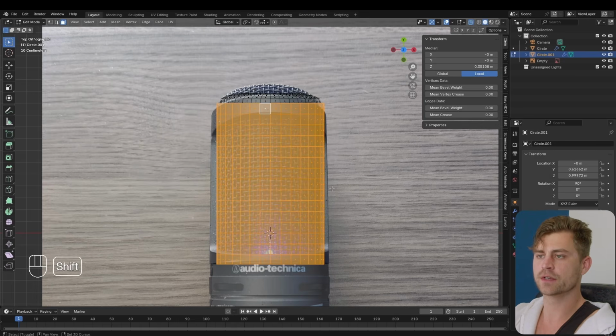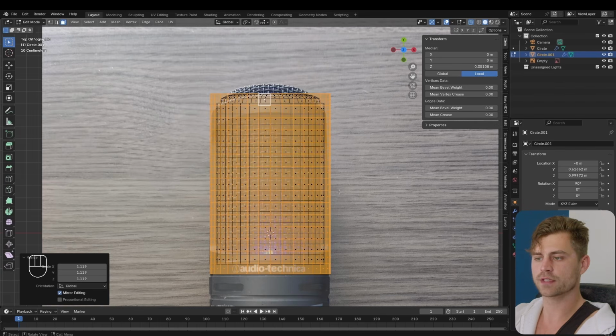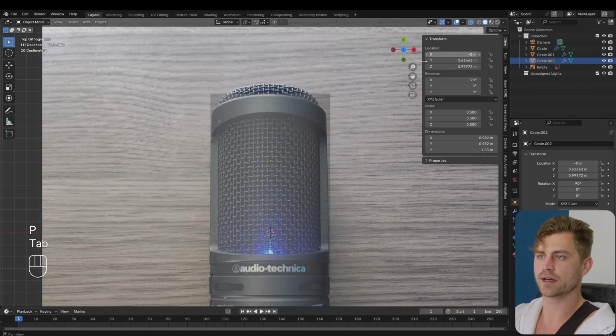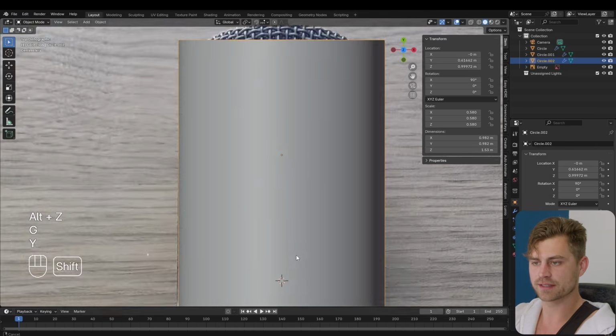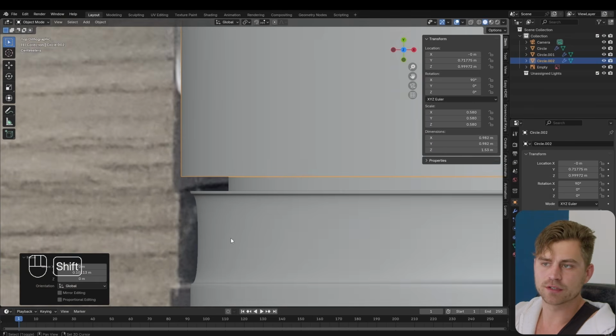Like this. Shift D, scale it up until we reach this part, and P, separate the selection. And now we've got a separate object. Is it still aligning with this well enough? Because that's basically the goal.